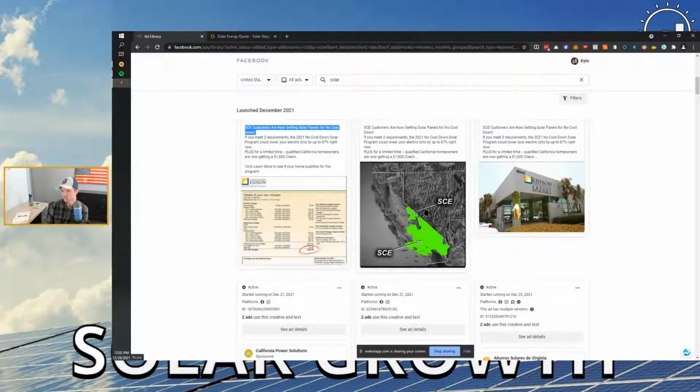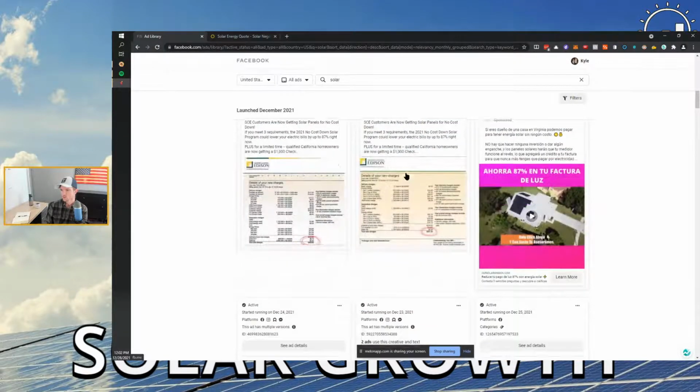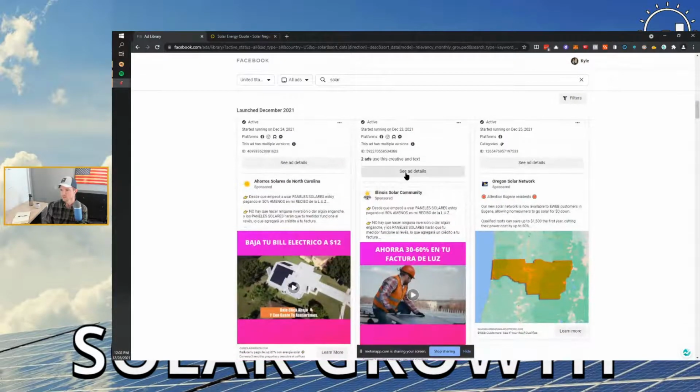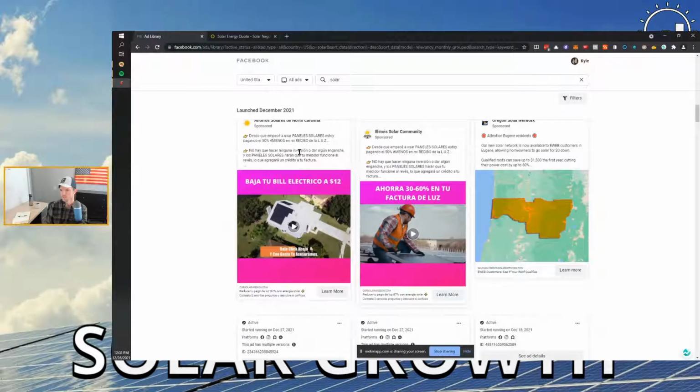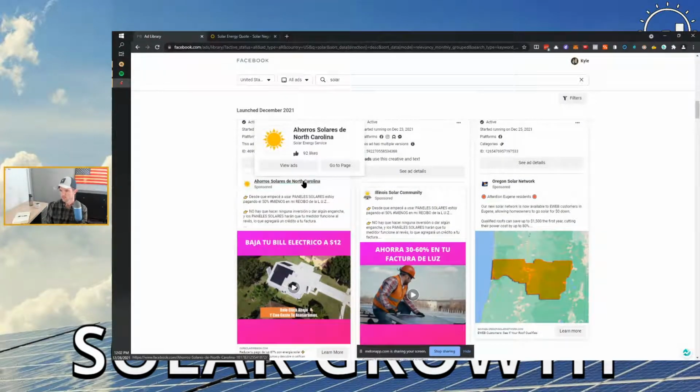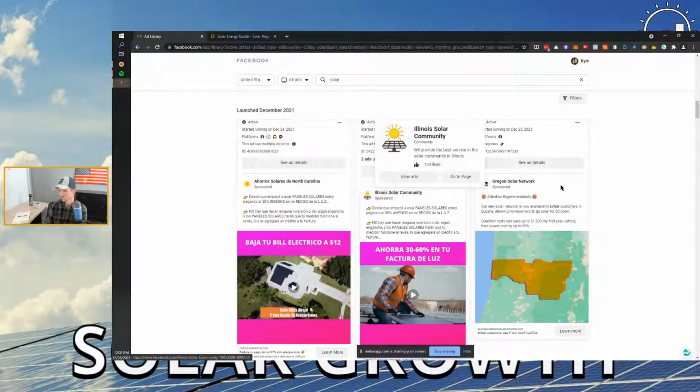Maps like this, SoCal Edison maps, still do work. I think obviously none of these things really work as well as they did like a year and a half, 2 years ago. But map images still work. Let's see what other images we can find or ads. Spanish ads in North Carolina as well as Illinois.